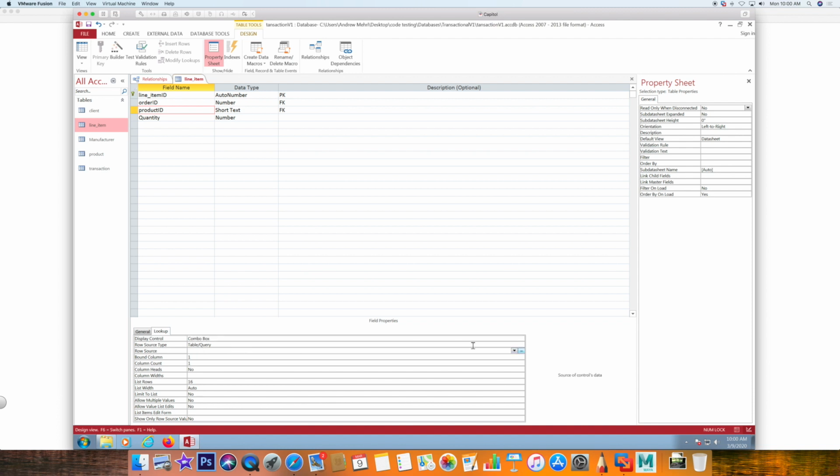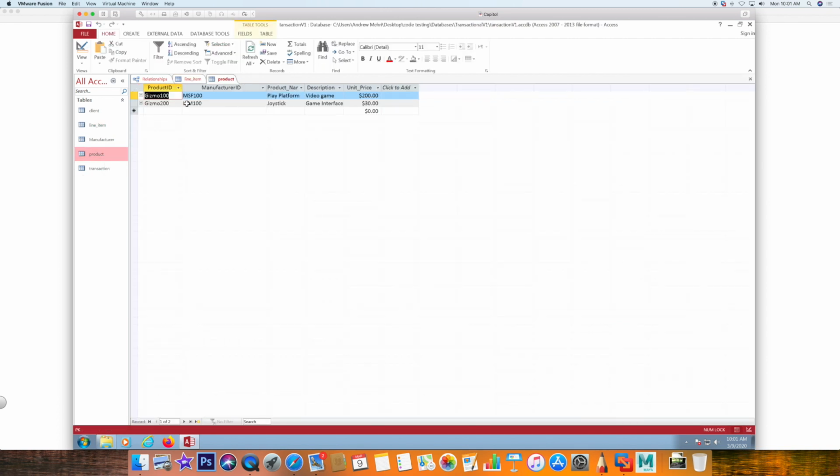And I'm going to go to product. So this is going to come from product, bounded to column 1. This is why your primary key should always be column 1. It makes it easy. And show me. Let's look at product. In the product, we want column 1, maybe column 2 and 3.